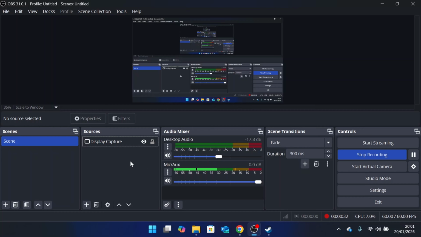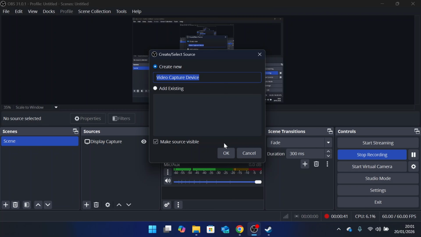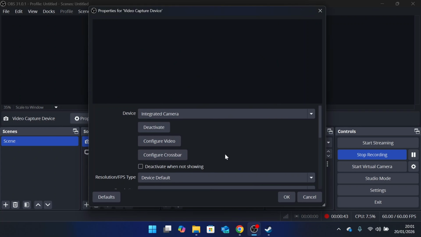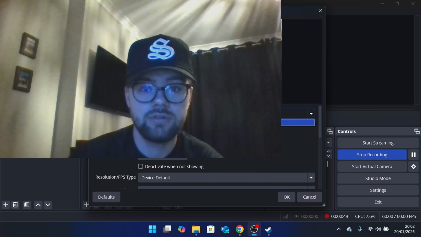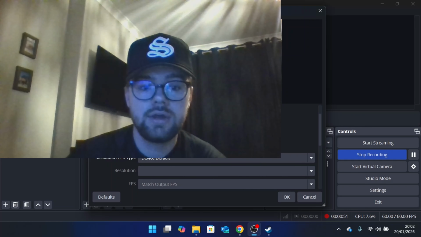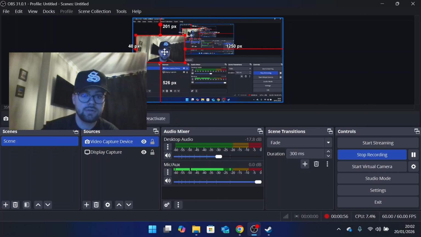All you need to do is go over to sources, press this plus button here, and then go to video capture device. Once you've clicked that, you can rename it to whatever you like. You can press OK, and now you need to select the device you're going to capture from. For me, I'm using my integrated camera. So now we can press OK, and you can format that to whatever size you want and move it around the screen.